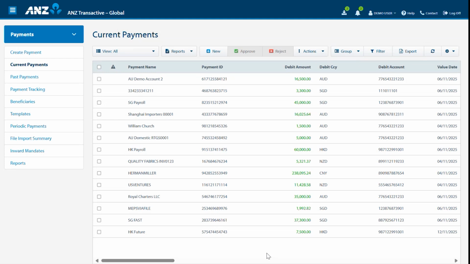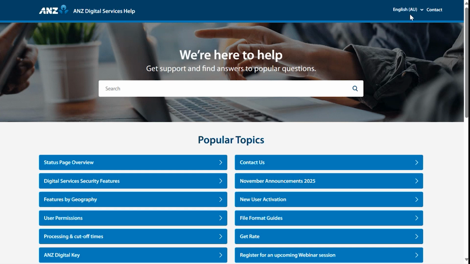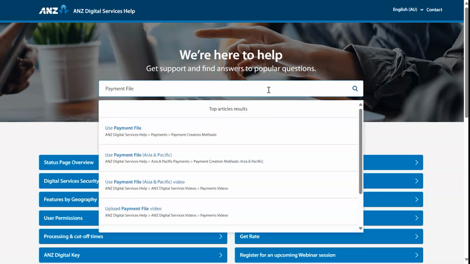To understand the various payment file types and the associated support material we have available, I will now refer to ANZ Digital Services Help. To navigate to ANZ Digital Services Help, click the Help icon in the application banner in the top right, and this will open ANZ Digital Services Help in a new window. In the search field, type Payment File. Select the Use Payment File article.